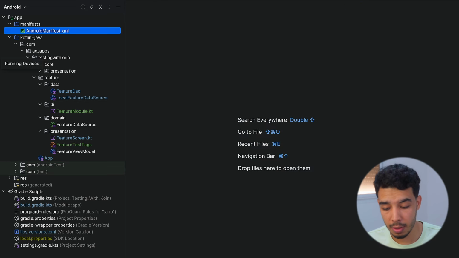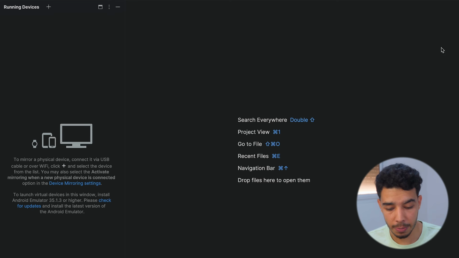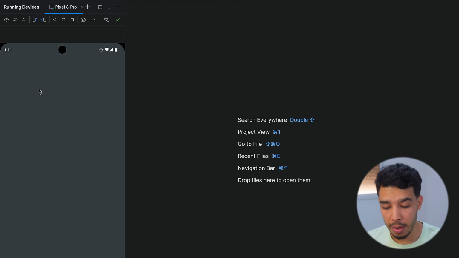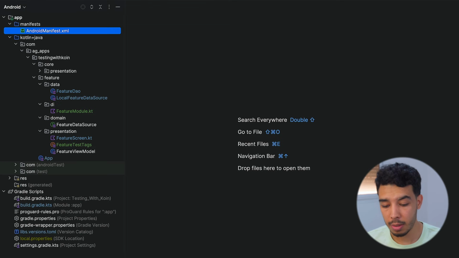We can run it and see what that looks like before writing the tests. So this is the app. When we click on get type 1, then we get type 1. When we click on get type 2, we get type 2. That's the app. Great. Now let's actually start testing the app.